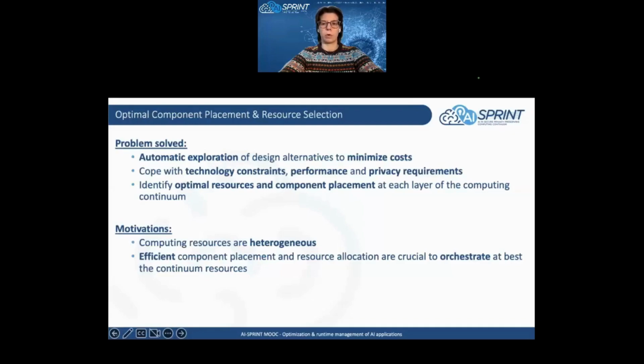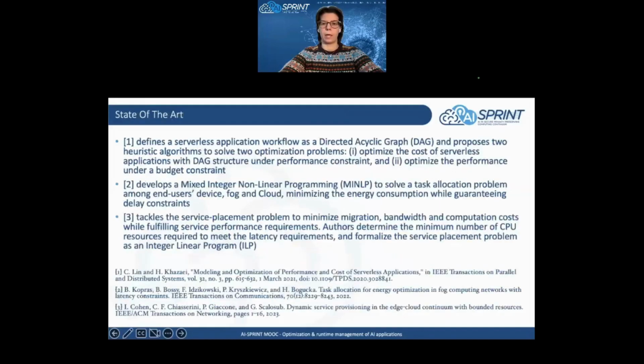In particular, Cieke will identify the optimal resources and the best component placement at each computational layer, which is crucial to orchestrate at best the heterogeneous computing continuum resources. Existing literature proposals address similar problems by proposing analytical models or heuristic solutions. For instance, the first work reported here aimed at optimizing the cost of serverless applications represented as directed acyclic graphs under performance constraints, or on the other hand, optimizing the performance under budget constraints.